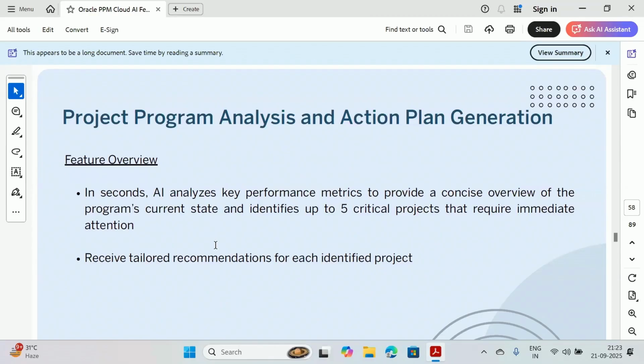It has the power of analyzing up to 5 projects inside the program. It will identify up to 5 critical projects which require immediate attention and give you insights about the same. So the current capability is up to 5 projects, not more than that. And then it goes a step ahead and gives you some tailored recommendations for each identified project.